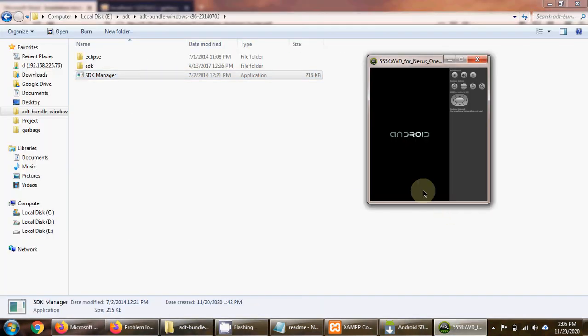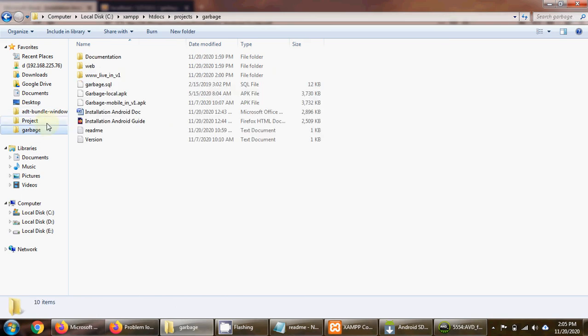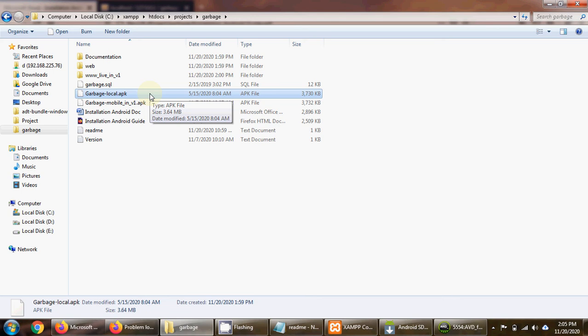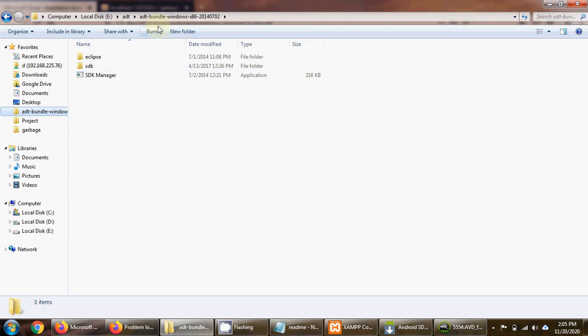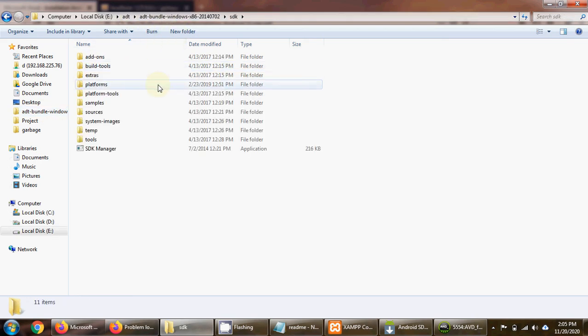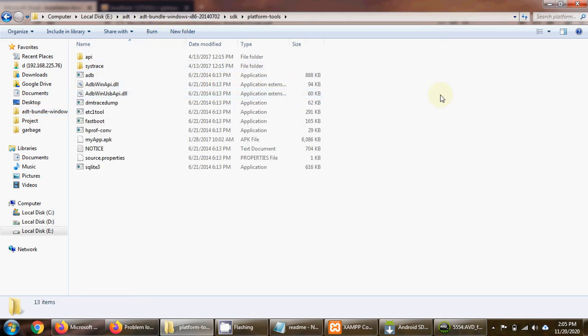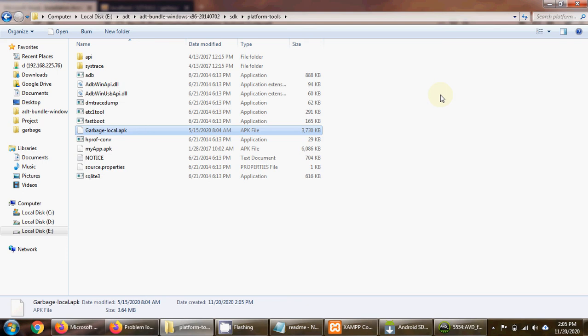Once it is started, what you have to do is go to your project delivery folder and copy this local APK. We are going to install this local APK inside our Android emulator. You have to copy this garbage local APK and go to the Android ADT bundle, SDK and platform tools. Paste the local APK inside this folder and copy this URL.